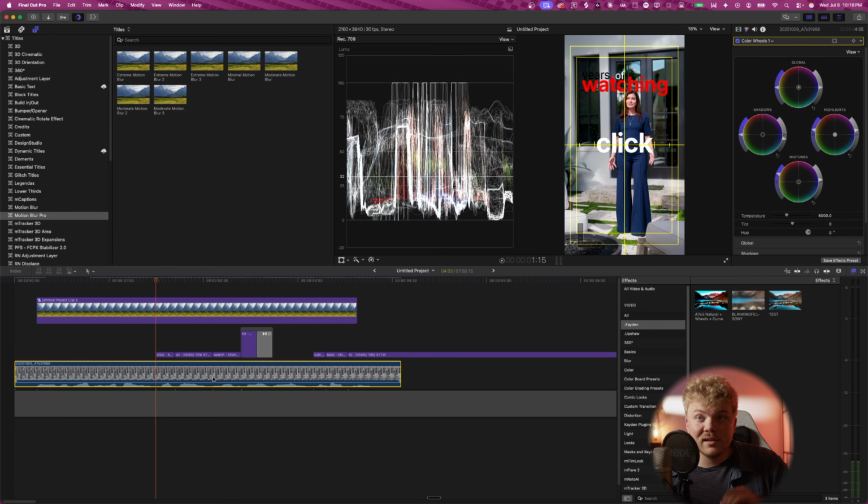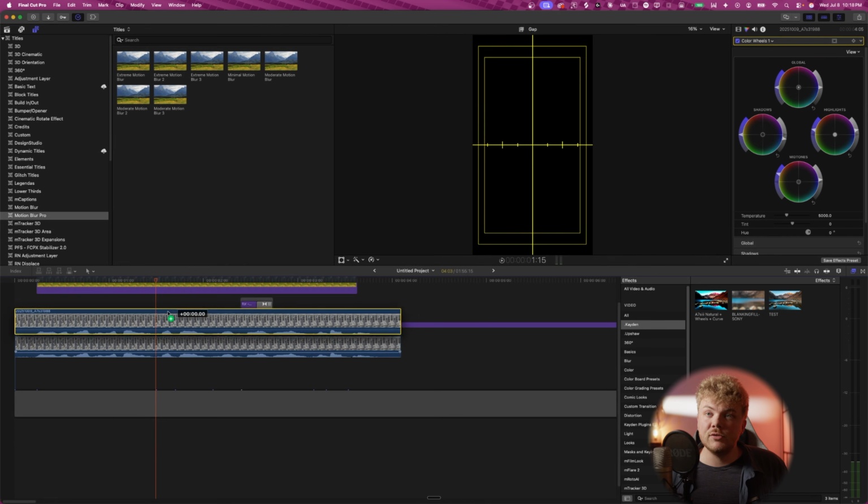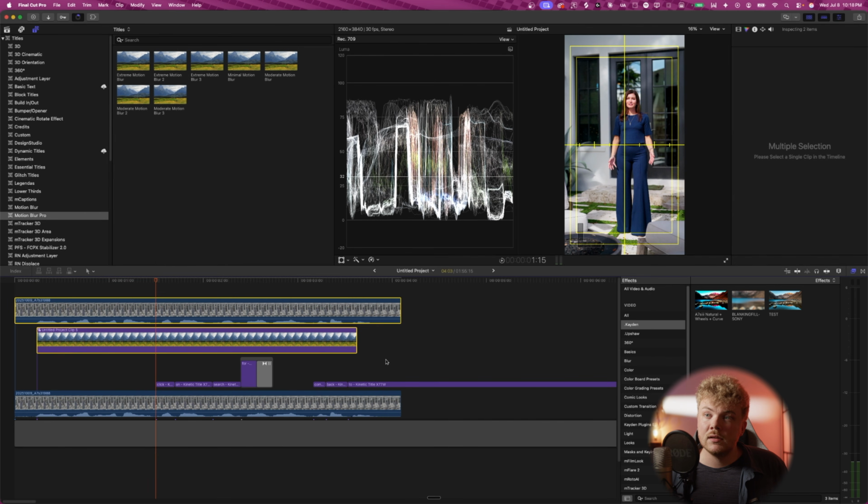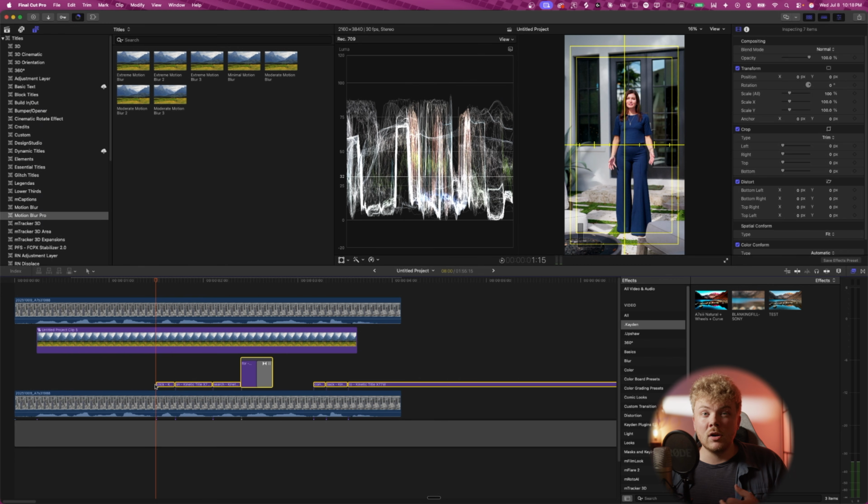And then one other thing that you can do that'll make this text fit into the scene is put the years of watching behind her. So what you're going to do for that is fairly simple. What you want to do is grab this, make sure anything that you want in front of her is above this new clip that you just made.